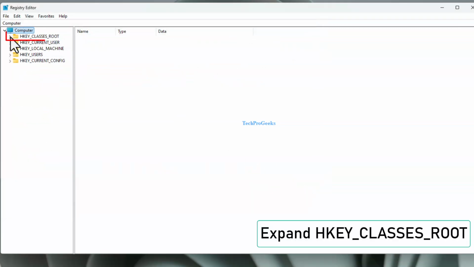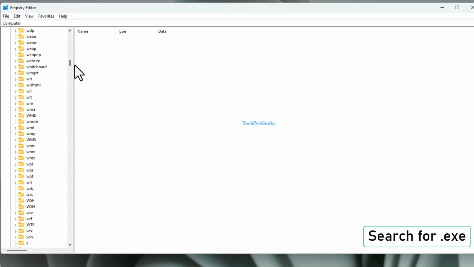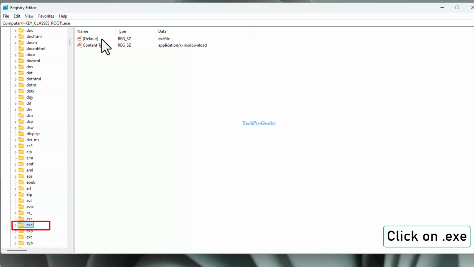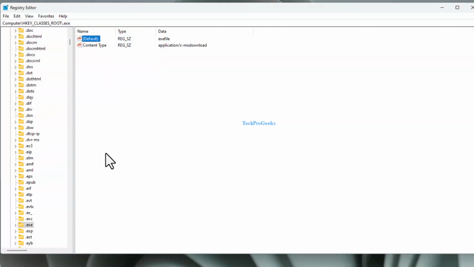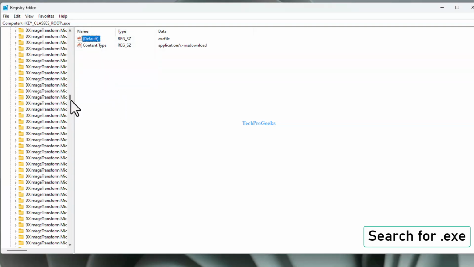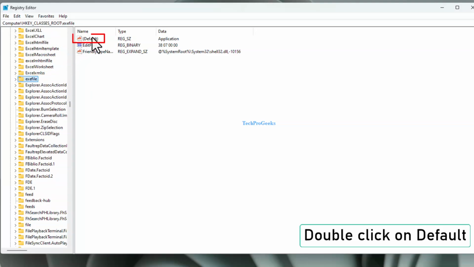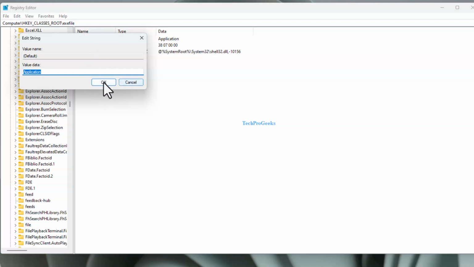Now expand HKEY_CLASSES_ROOT. Find and click on .exe. Double-click on Default. Make sure the value data is set to exefile. Now find and click on exefile. Double-click on Default. Make sure the value data is set to Application.